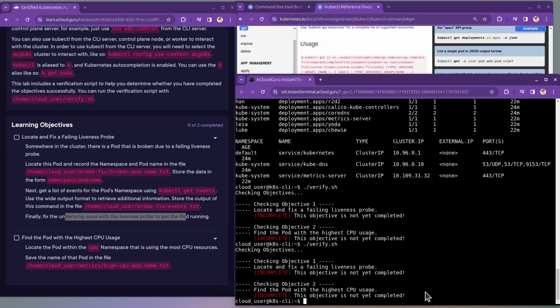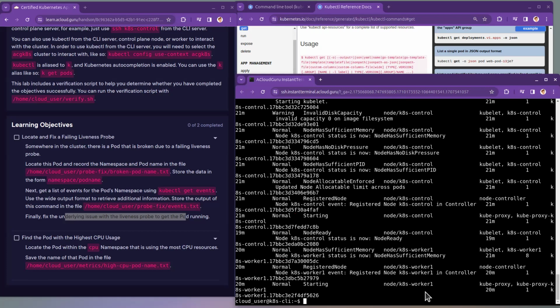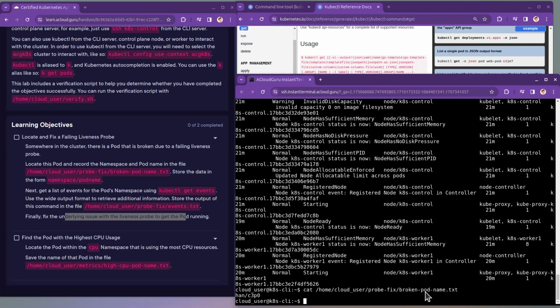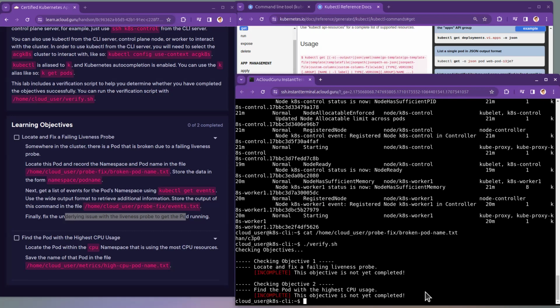It didn't work out. Why? Object is not met. Okay, let's see. Did we miss anything? Okay. Cat home cloud user profix. Did we miss anything? No, we did not. So let's say another one. Profix. Nope, we have it. Everything, namespace, pod name. It's called what 3? What did we miss out? Okay, we'll come back to that one.